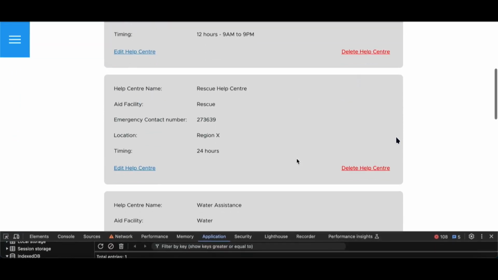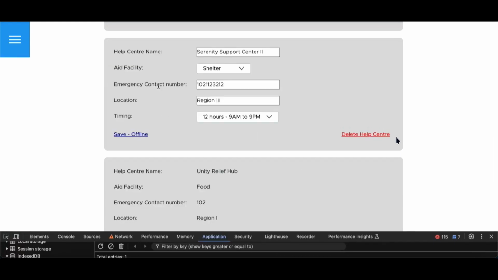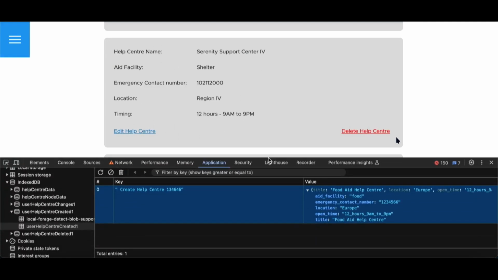So now let's try to edit a help center while being offline. When we do it while we are offline, the form is integrated in the very same place. This is all done with the help of JavaScript, instead of redirecting to the node edit page. So let's make some edits and save it offline. We can see immediately that the changes are reflected, and the changes are stored in the IndexedDB as well.